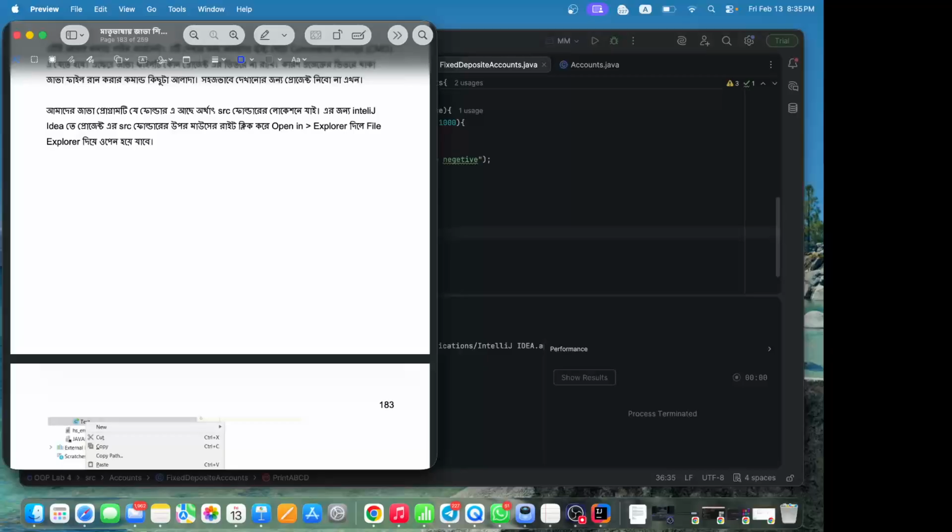Okay, so far I think we have covered everything. Now it is your job to practice all the codes actually. There is no other solution than practicing all the things by yourself.